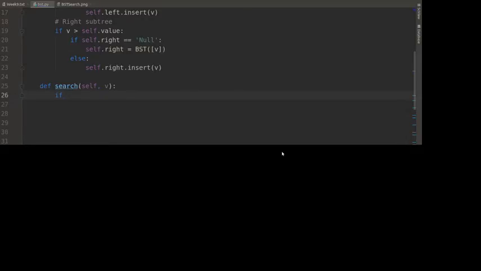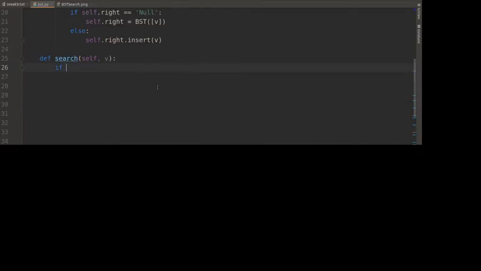We now have the demonstration of that. It makes sense. Let's go and try to implement that. Okay, so basically if you remember from what I just showed you, we compare the value to the root first. If it was there, then bingo, we found it, return true.